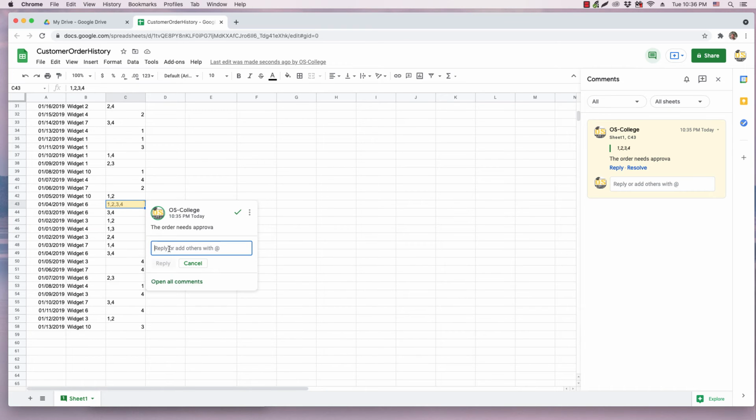And then others can reply to your comment. You click reply, and it will show the string. It will show comments and all the replies in a dialog that appears.